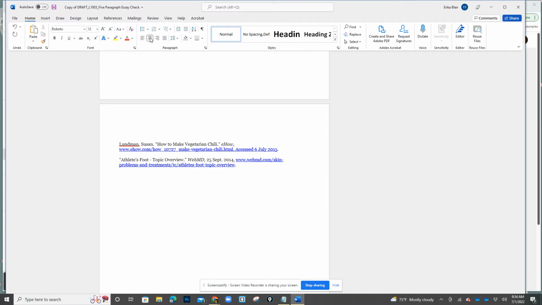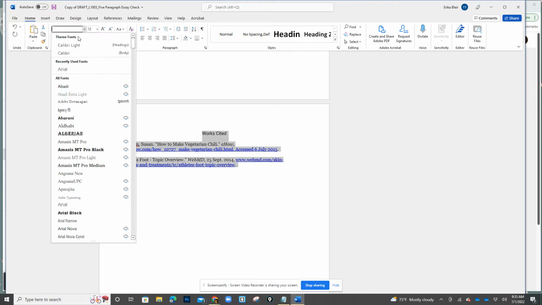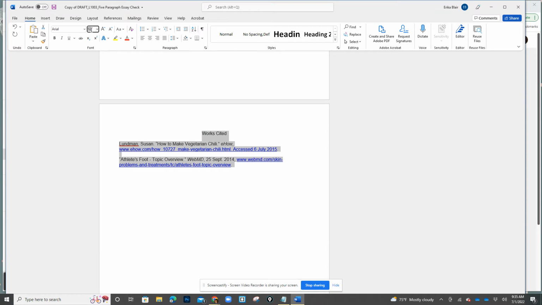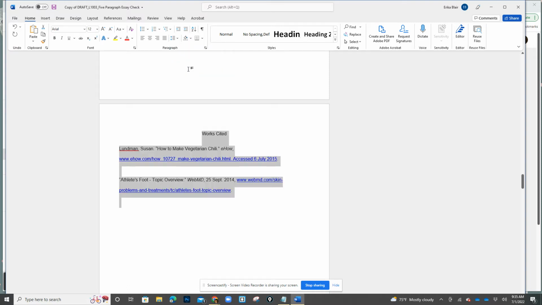I'm going to center my cursor and add the title Works Cited. And no underline, no bold, it's not bigger than all the other text, it's all the same. I'm going to click and drag because everything needs to be in the same font, in the same size. All right, now we need to make sure these are double spaced, just like the rest of the essay. So I'll come here to the paragraph section and double space.